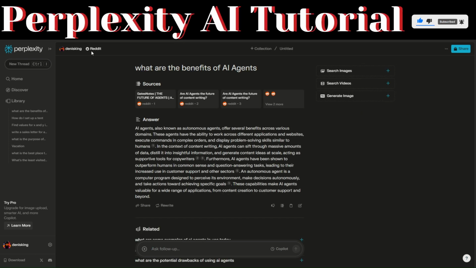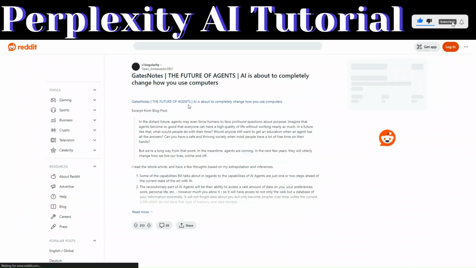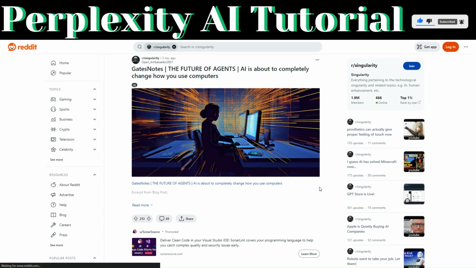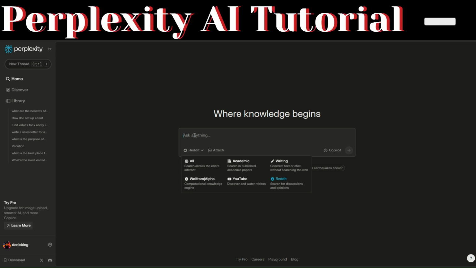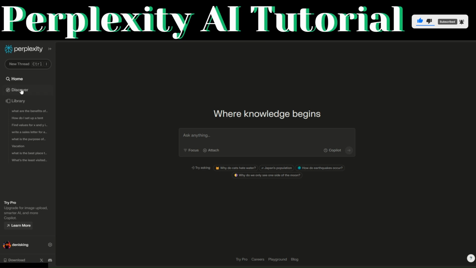So you can see over here, the AI is sourcing the info from Reddit, and it's providing us this answer right here. If you would like to have more context on where it sourced the information, you can open a new link, and over here you can see where it sourced the information. So that's how you can ask AI questions and set the focus you want the AI to source the information from.